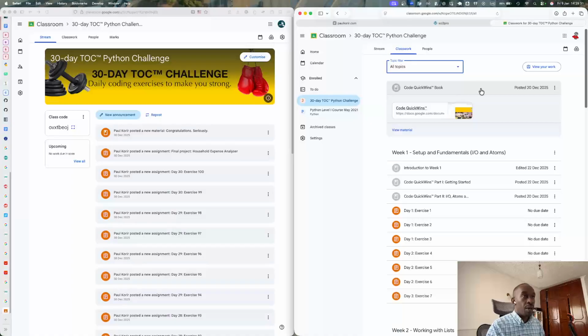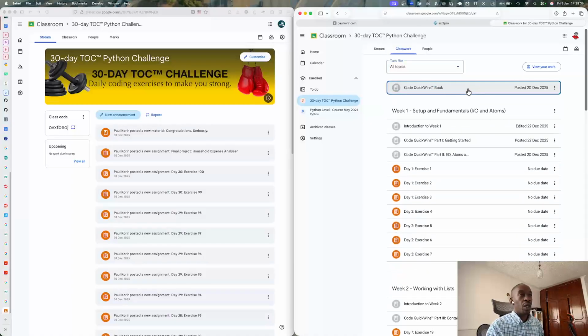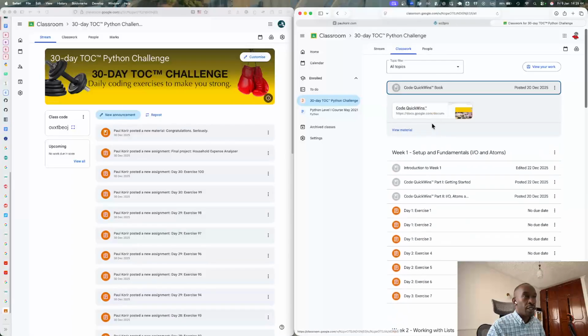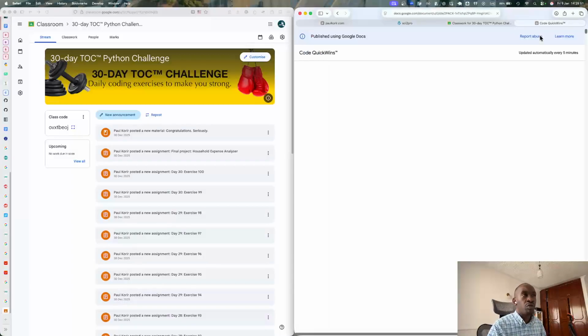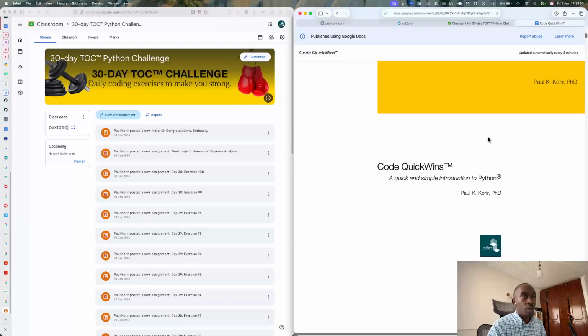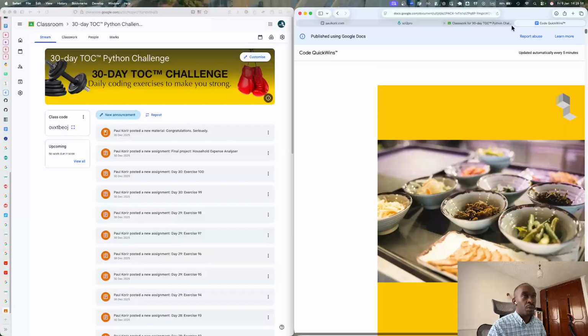The classwork tab has got all the material for all the weeks, plus an extra section at the top, which has general information. So the general information at the moment just has this Code Quick Wins book. If you click on that and you click on the link, you'll then open the book. You can download the book if you want. I don't think you need to log in. It shows you the material as a Google Doc, but you should have access to the material on your own. If you go to the course website, you will see the material.